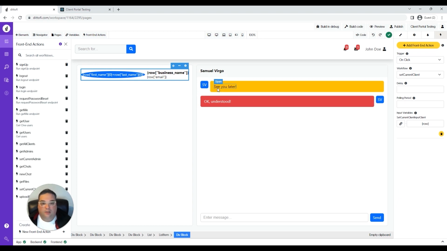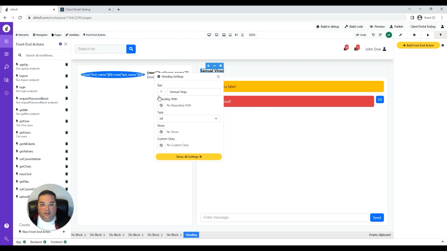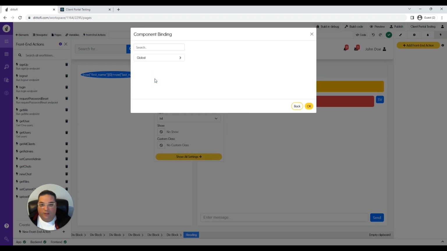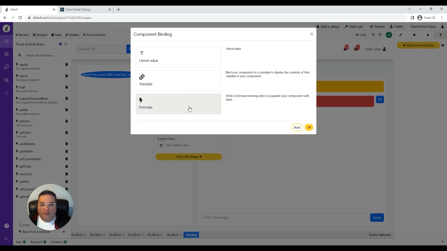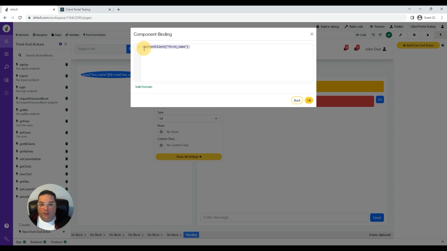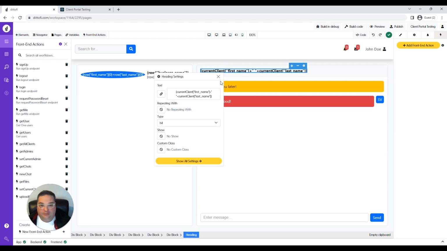Okay, so now we can move on to the right side here. Let's start with the heading. Let's click the gear icon. We're going to change this to a variable. And we want to choose set current client, and we'll do first name here. And then instead of hitting OK, let's go back. Let's go into formula. We're going to copy this whole thing. And then still inside the curly brace here, we're going to add a plus sign. And then let's just Control V to paste that again. Let's change this from first name to last name. That way it's going to return the person's first and last name. And actually, we probably should add another space here. So we'll do a quote, space, quote, and then add another plus sign. And that should give us that. And then hit OK. There we go.